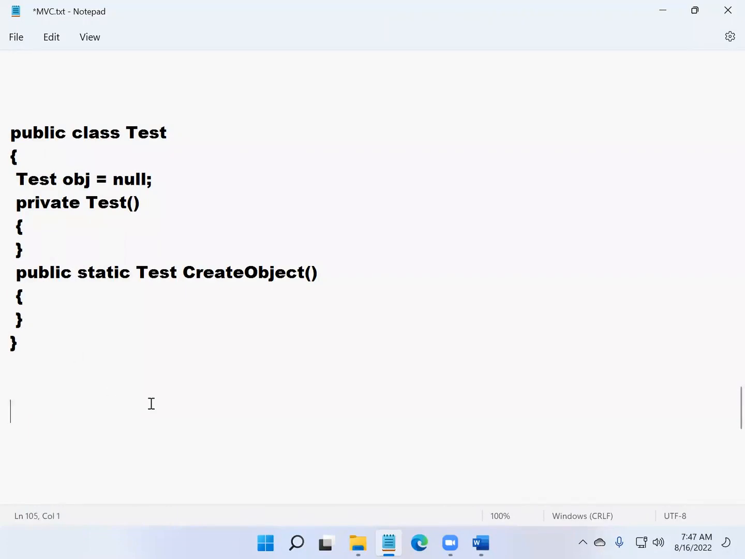So all of you observe it. What is the method? Static method. So do I need an instance to call this? No. What is the method name? What is the return type? Return type is Test, which means the same class only.